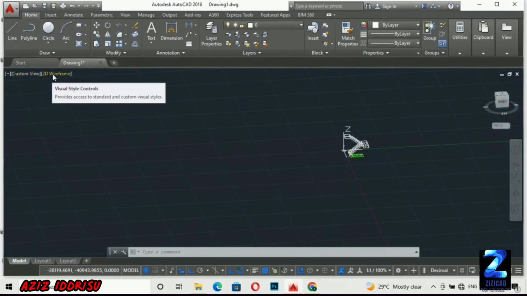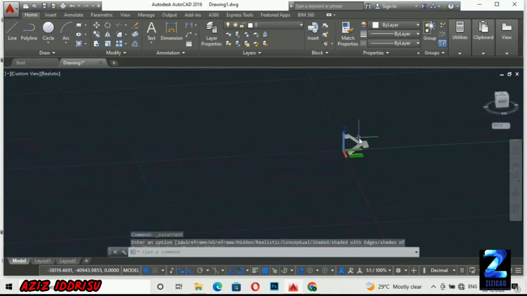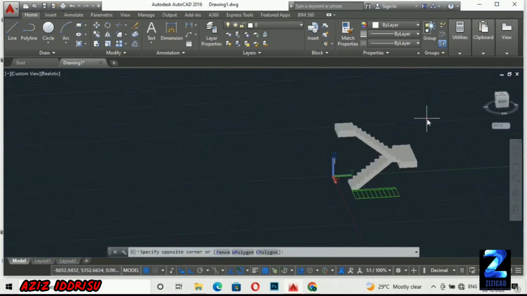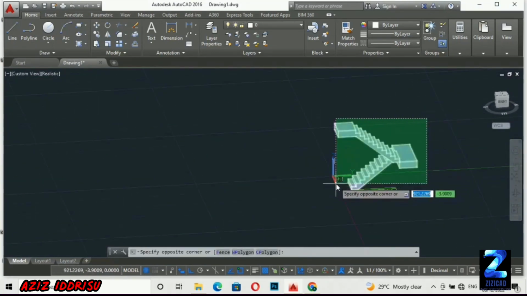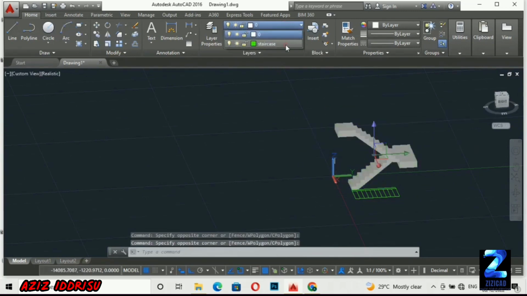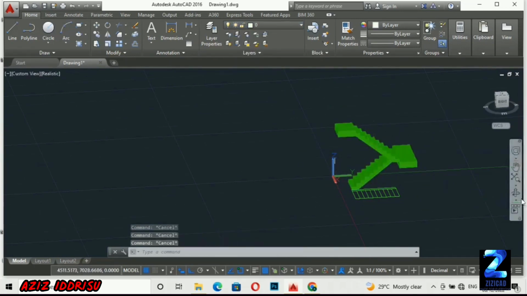So from here we change the custom view to realistic. And we change the color where the layers we inserted earlier on.